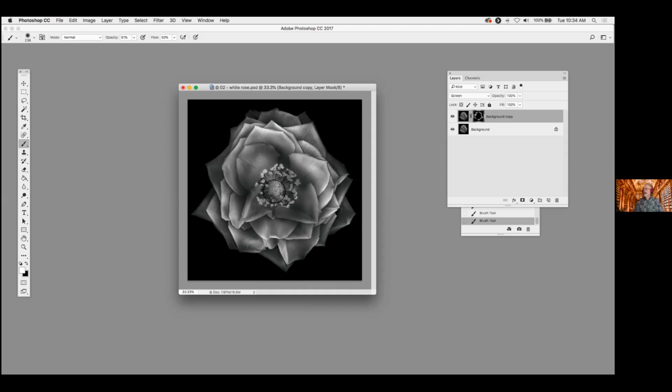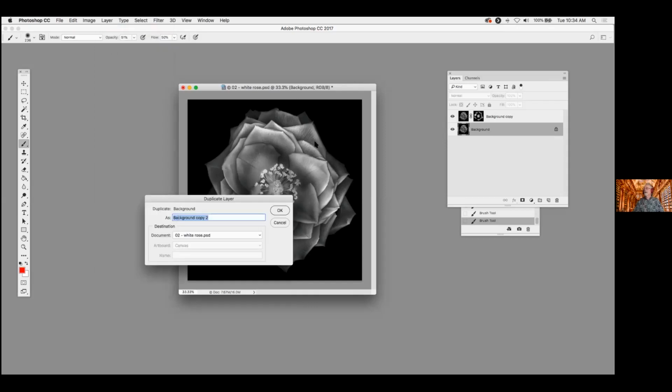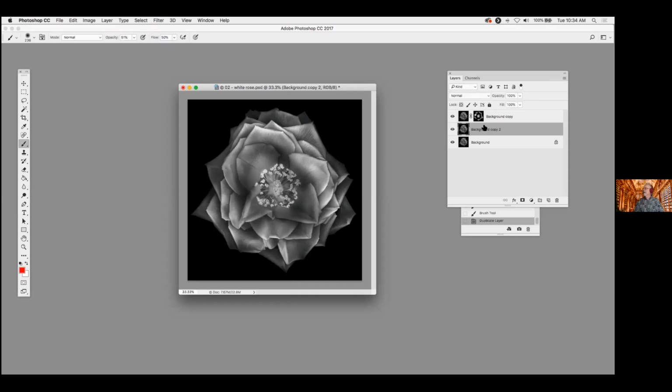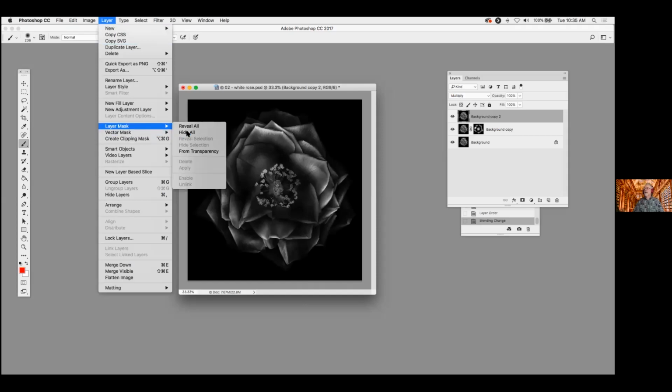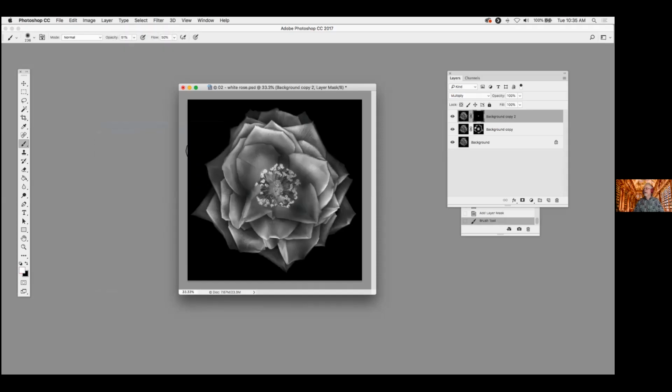Let's say, hypothetically speaking, also that I had painted in a little more in the middle that I liked, and I really want the center of my rose to be a little darker. I could go layer, duplicate layer, like that. I could pull it to the top of my layer stack. I could put it in multiply blending mode, and I could go layer, layer mask, hide all, and darken the actual center of the rose.